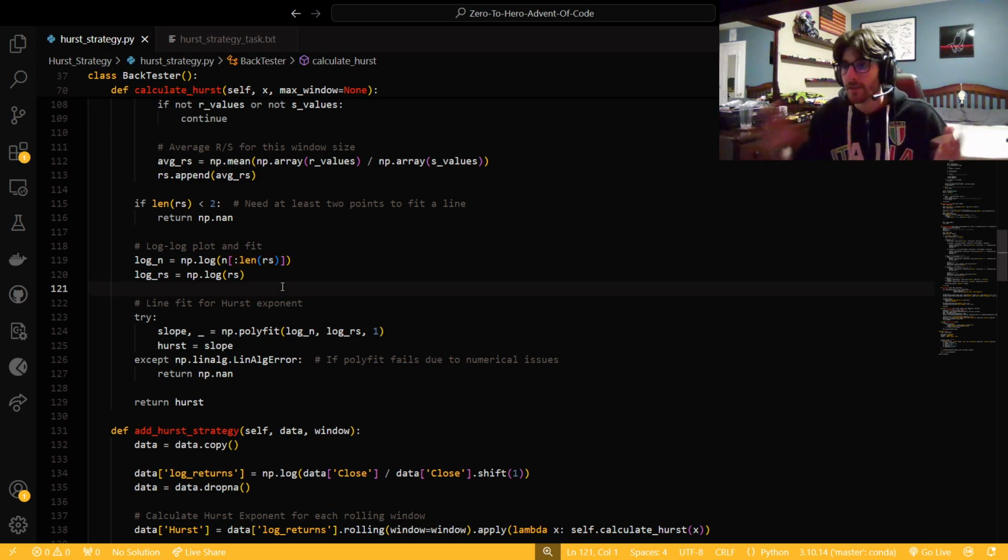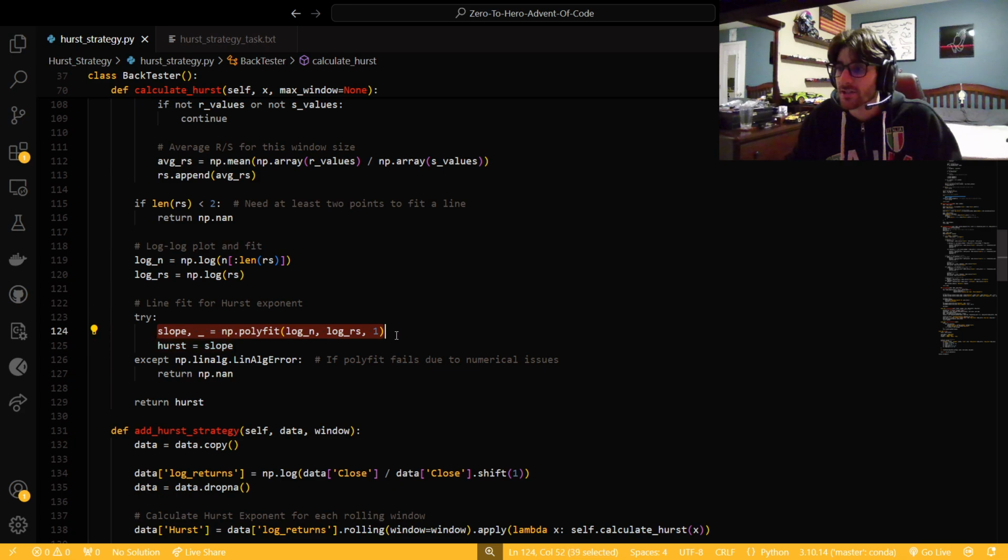Again, make sure that they're the same lengths. And then we're going to get the log of rs. And then for the slope, we're going to polyfit that with a degree of 1 and get our slope back. If we have an error in doing that math, we're going to return not a number.